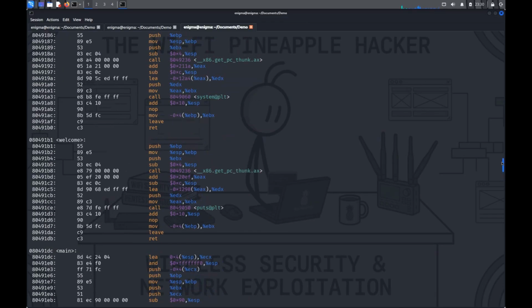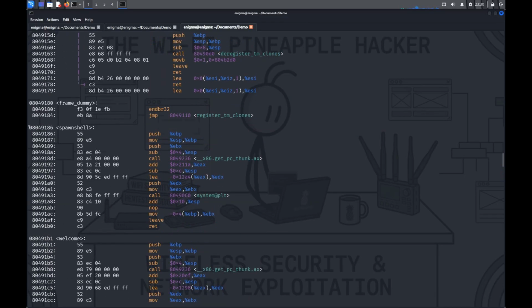One thing we do see with objdump right now is the spawn shell address. Spawn shell address is right here, so that's very nice. That's the address of the first instruction of the spawn shell function. That's where we're going to want to jump, so that's one thing that we have.